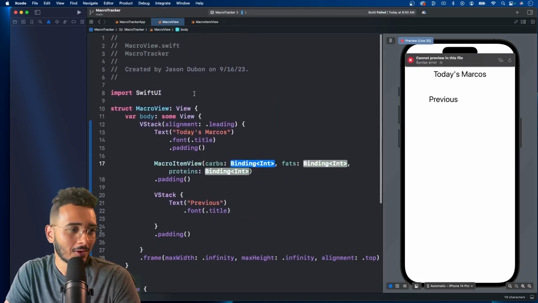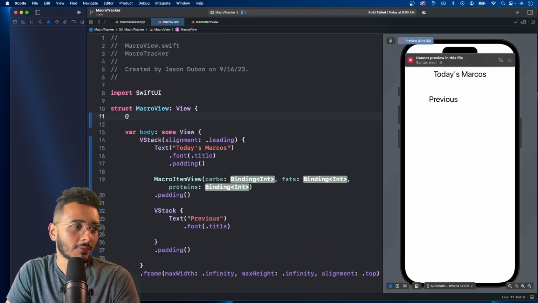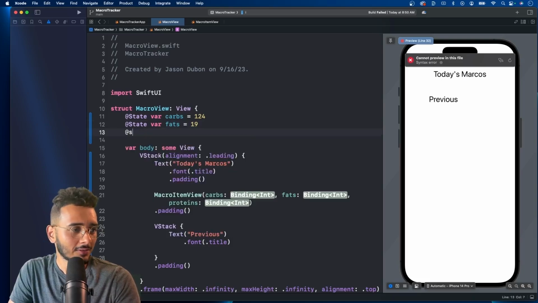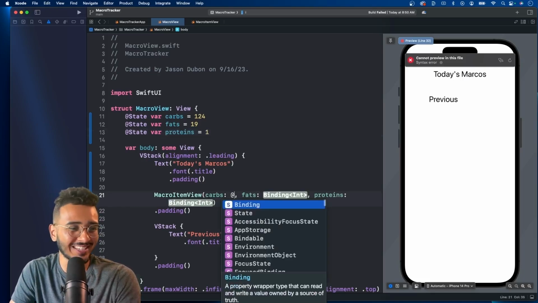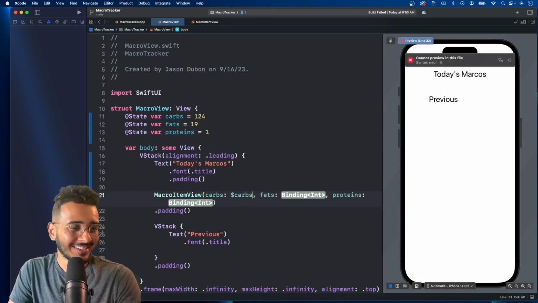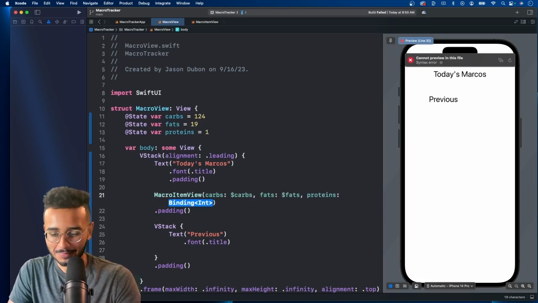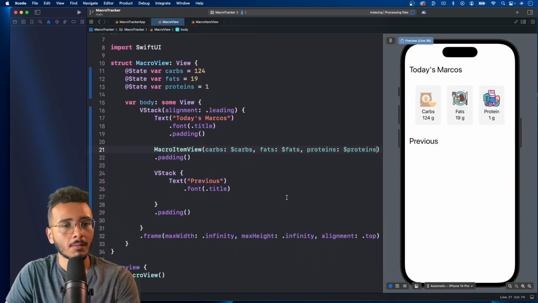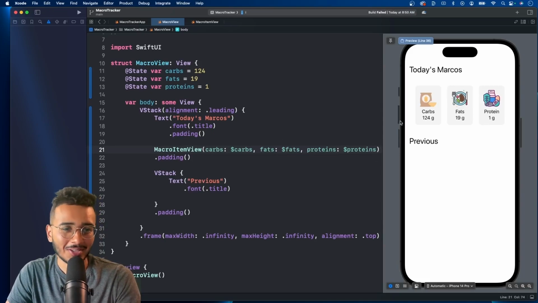Macro item view. But now we actually need to create these vars. So let's say state var carbs. That's a lot of carbs, but that's for today. Maybe today was a big why did I put the same number? State var. Just do the cardinal sin and just have a little bit of protein. All right, and let's see, proteins. Hey, there we go. Crazy macro day. All right, so this is working.